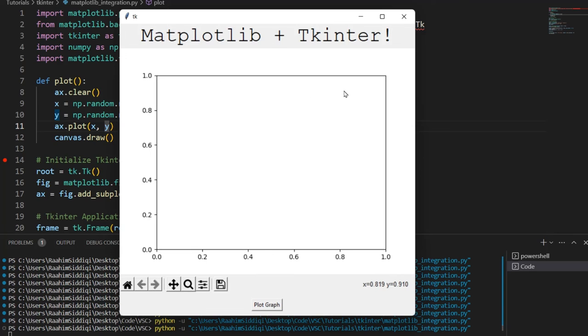So if you face any issues and you want to revert back to what Tkinter normally looks like, then just do what I told you, okay?